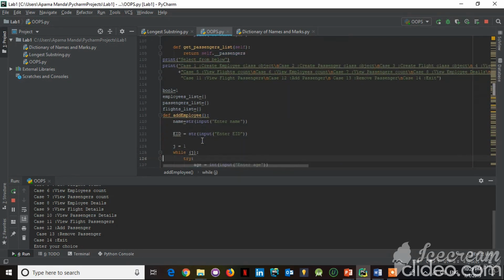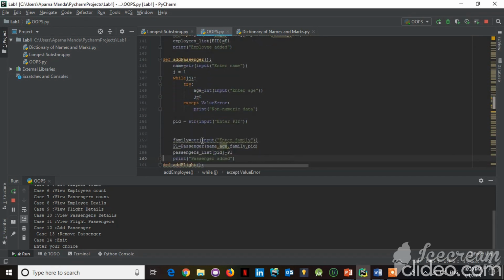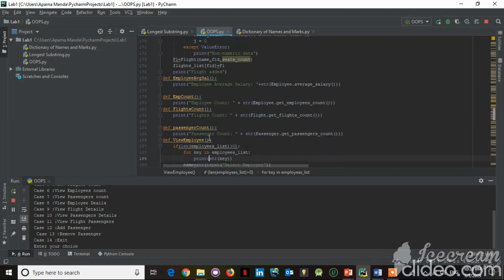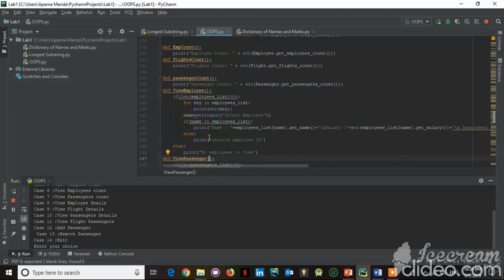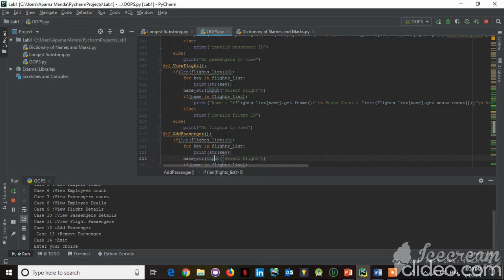And then we have defined different functions to add an employee object, and similarly a passenger object and a flight object. And using employee average salary, we can view the average salary of the employees, and similarly employee count, flights count, passenger count, and we can view the details of the employee, the details of the passenger, and view the details of the flight.